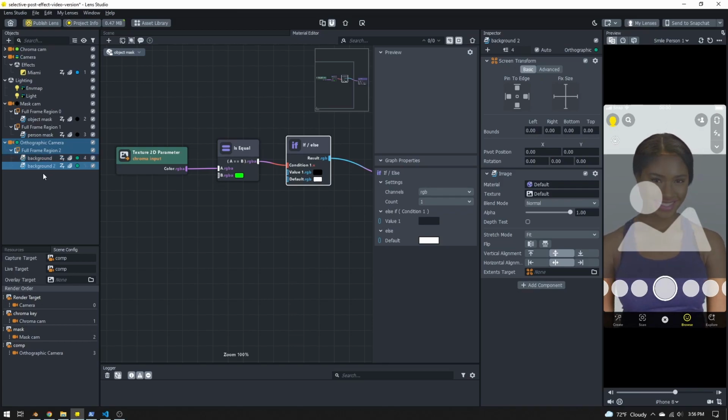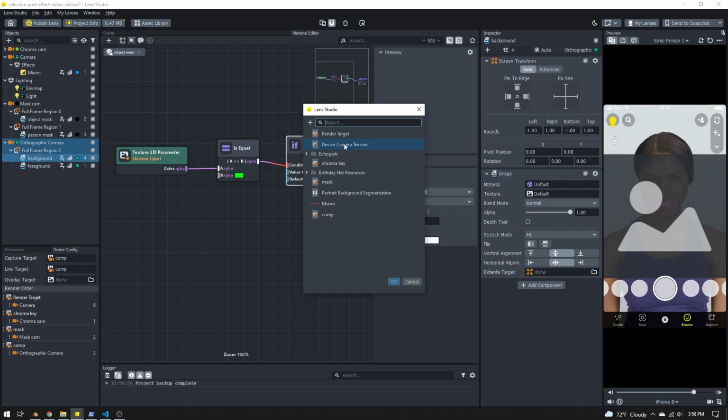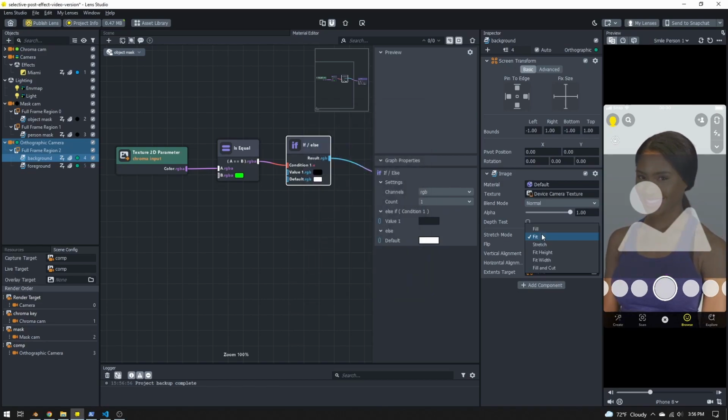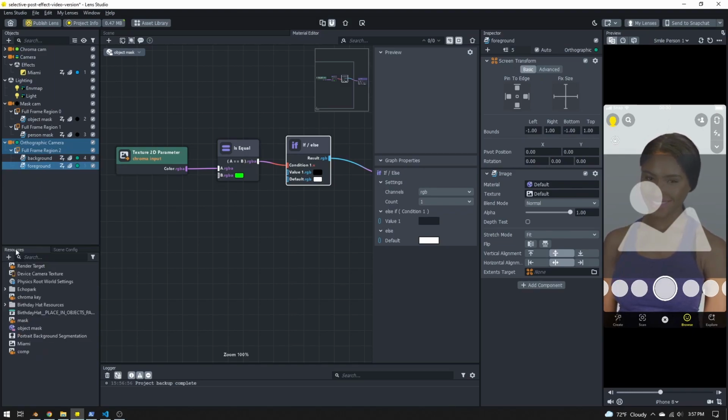And let's go ahead and duplicate it. Call this one the foreground. Now the background, let's give it a texture of the device camera texture. This is just what the camera sees. And this foreground, we're going to add our render target, which has the effect, and then use our mask.